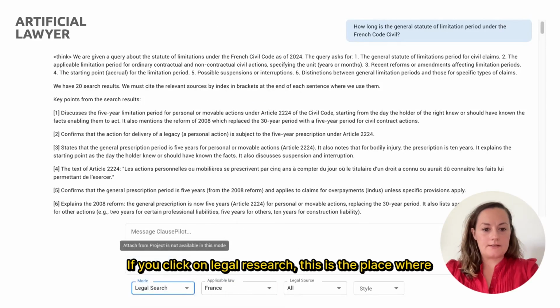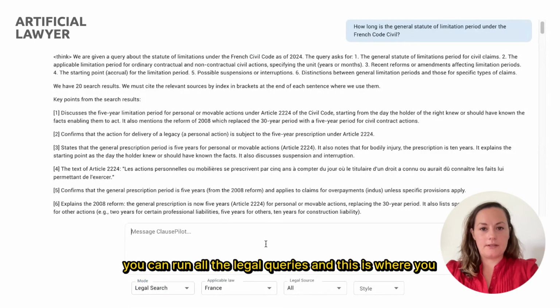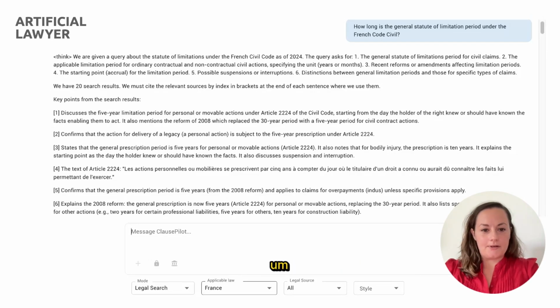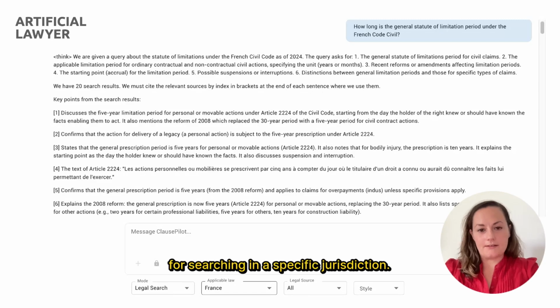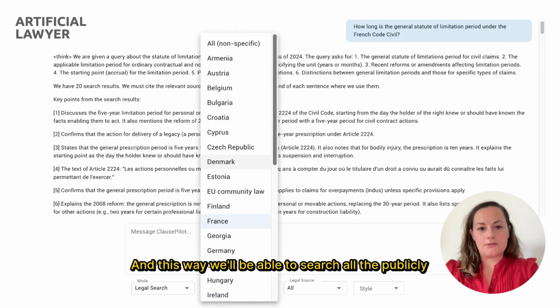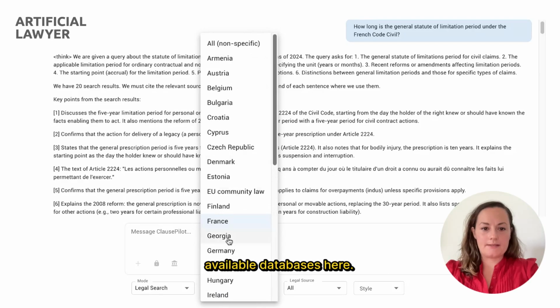If you click on legal research, this is the place where you can run all the legal queries, and this is where you will be able to add in certain context for searching in a specific jurisdiction. And in this way, you will be able to search all the publicly available databases here.